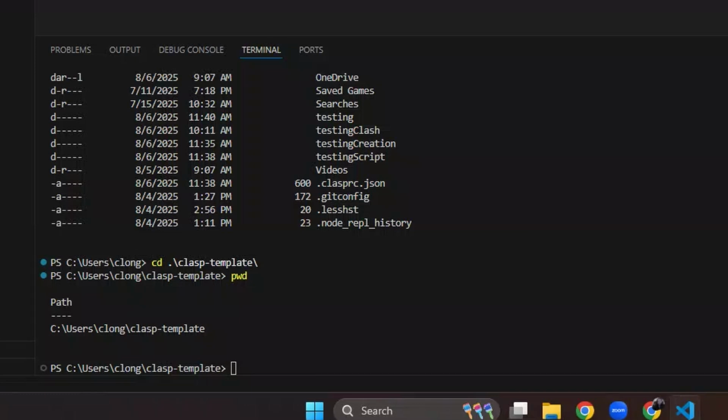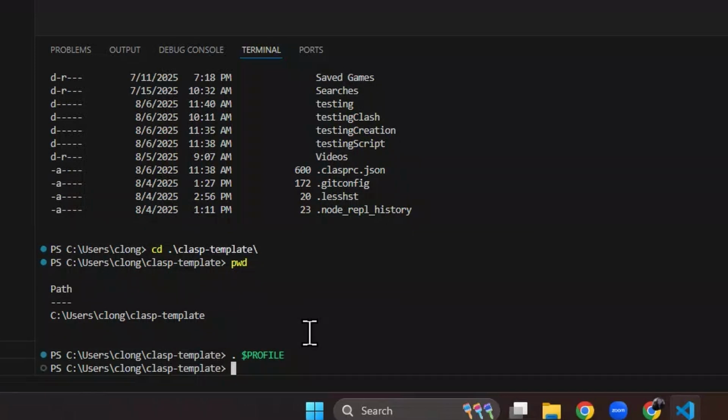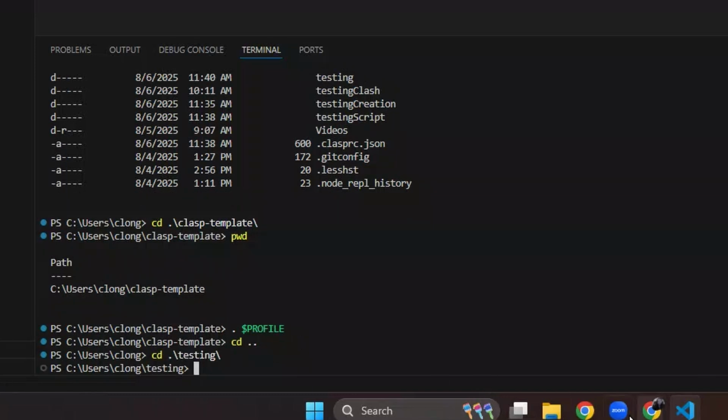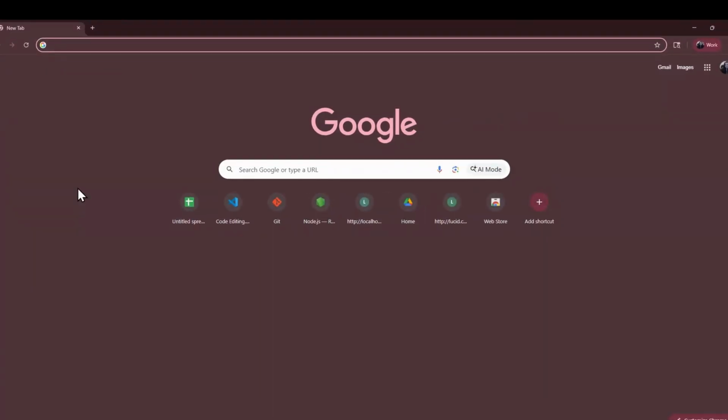Before we can test it, you need to reload the profile script. Type . $profile in your terminal. Now let's test it out. Be sure you're not inside of your template folder first. Remember, you can use cd tilde to go to your root.